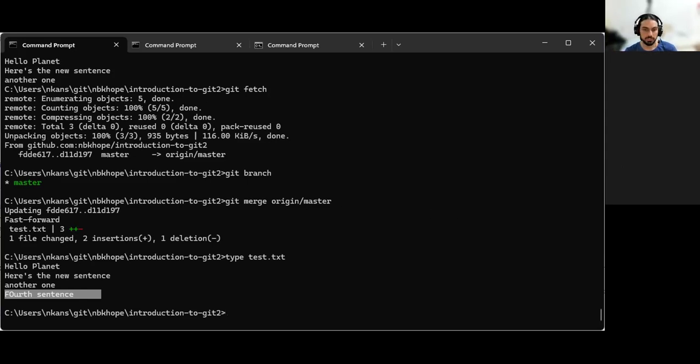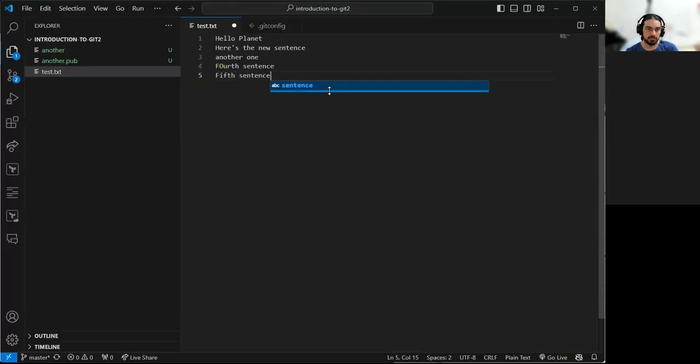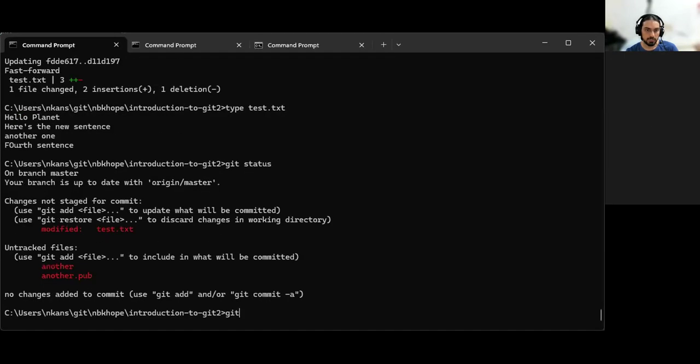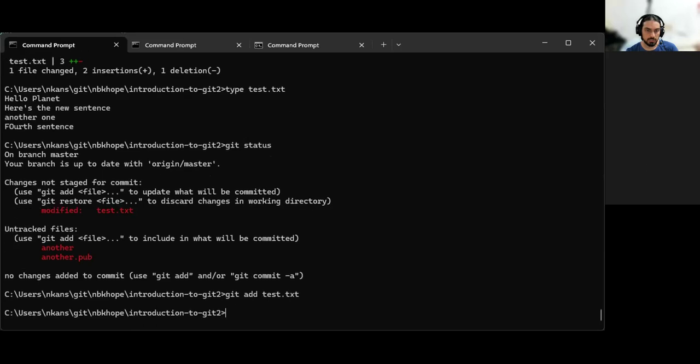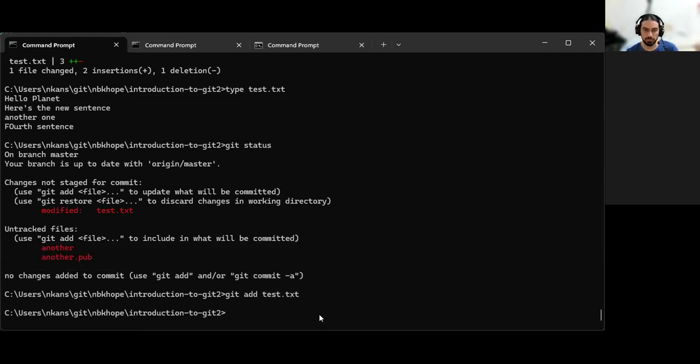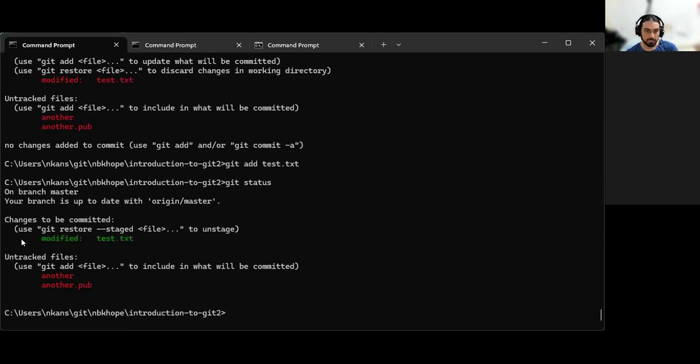But just for the sake of doing it again, let's go to VS Code. I have a fifth sentence here. Save it. Go back to command prompt. Remember, git status, git add test.txt. It's important to add this here instead of the current directory with dot, because I have other files. I don't want to commit them, so be careful. Don't just use git add dot. Anyway, git status, I can confirm only test.txt is to be committed.